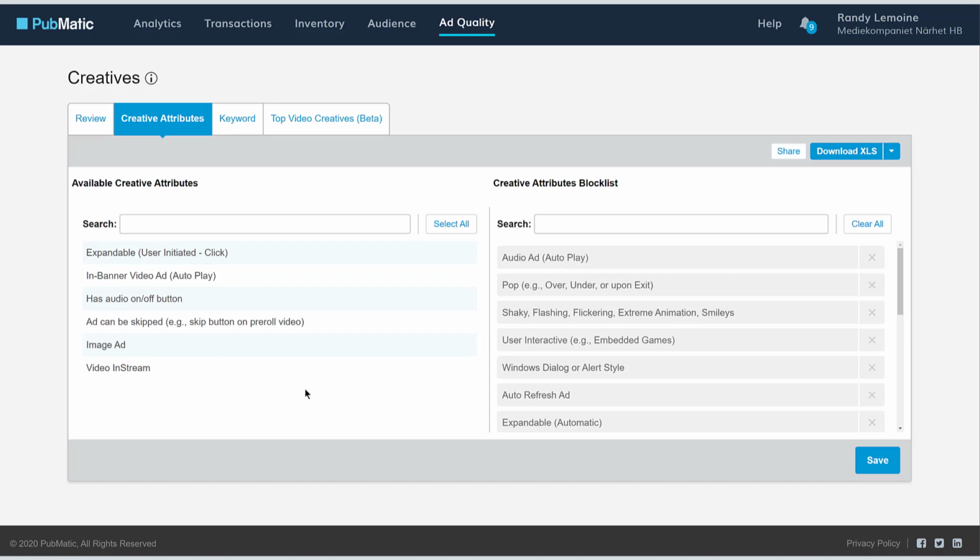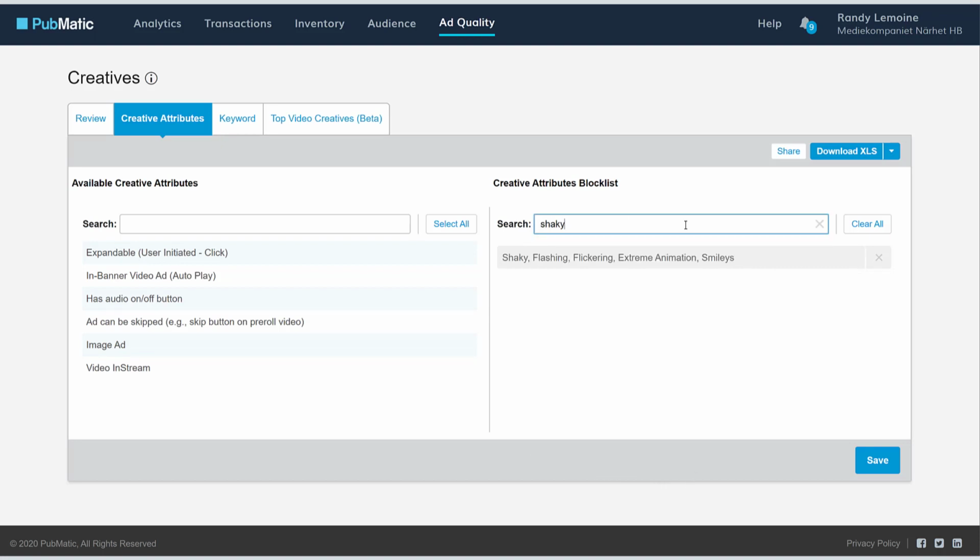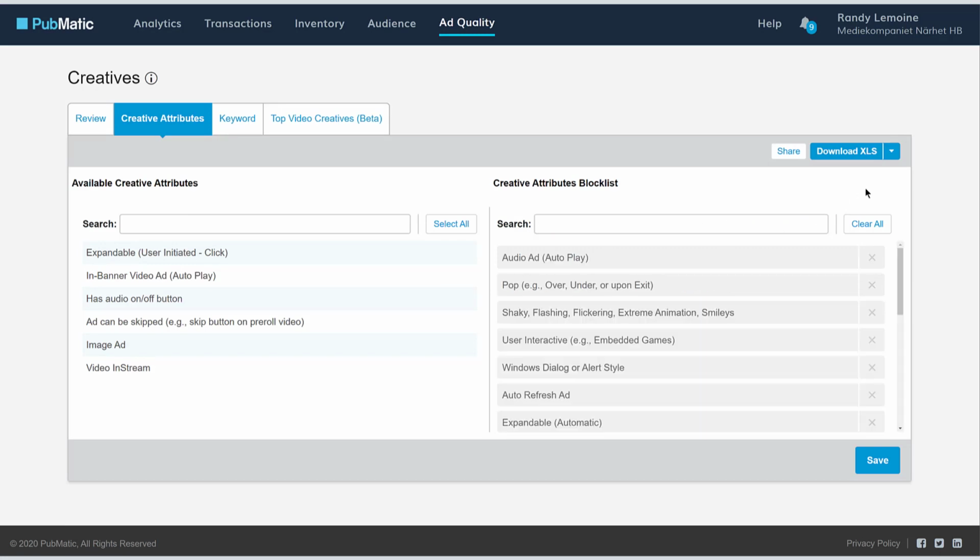Once you have your selections in place, they will populate in the Creative Attributes block list. The block list can be modified using the search field to select a pre-existing attribute. Simply click the X to remove it. When done, you can save your settings to implement the changes.